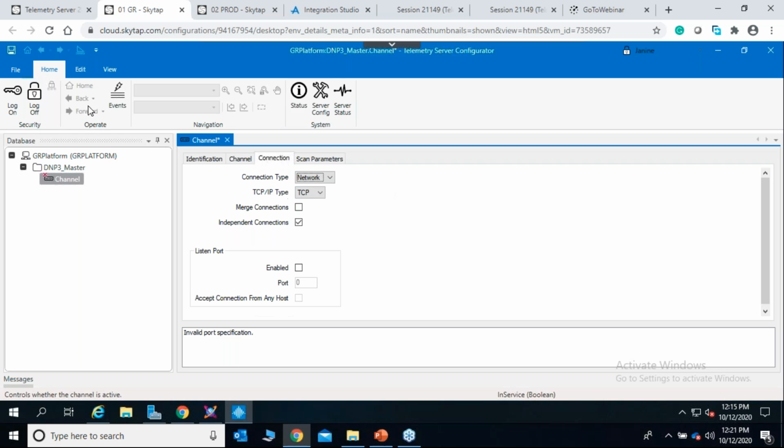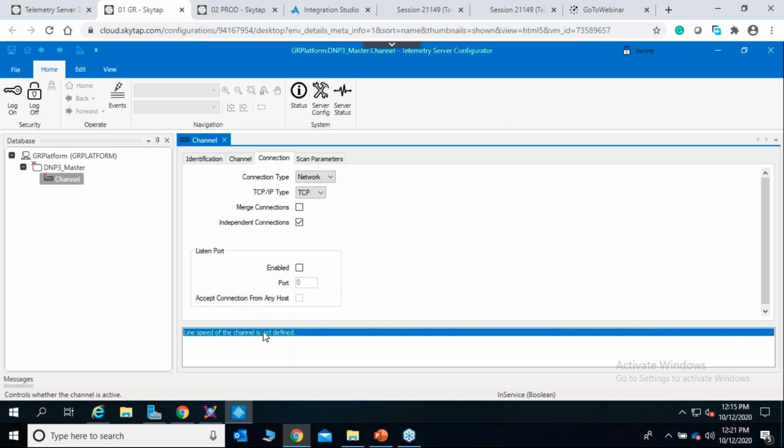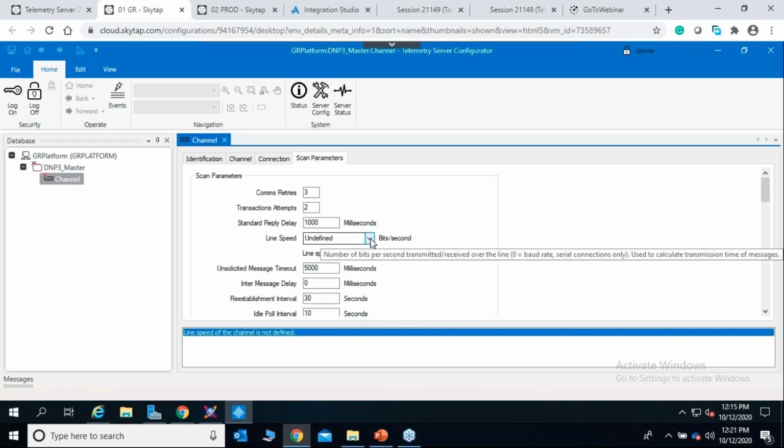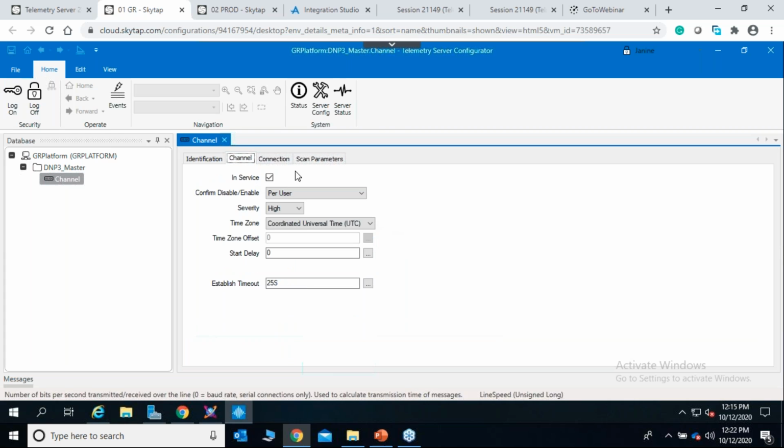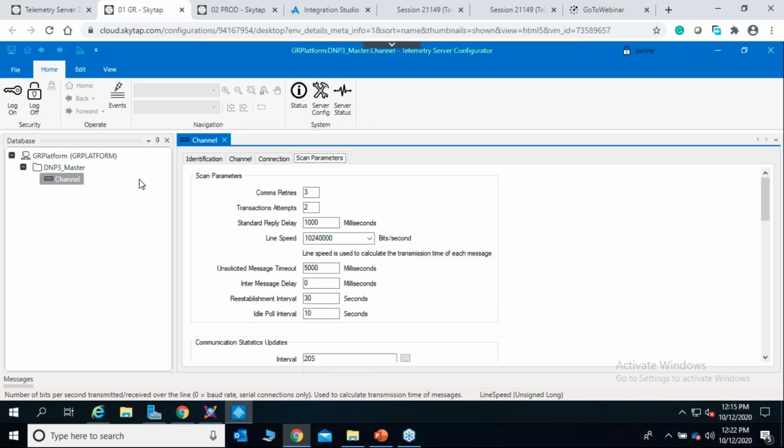Okay, click on save. Actually, it's not yet configured. You can see that the line speed is still missing. The good thing here is if I double click on that, it will take me automatically to the field that has not yet been configured. So I will choose the highest speed and click on OK. Just make sure always that your channel is in service. Okay, now we're done with the channel.